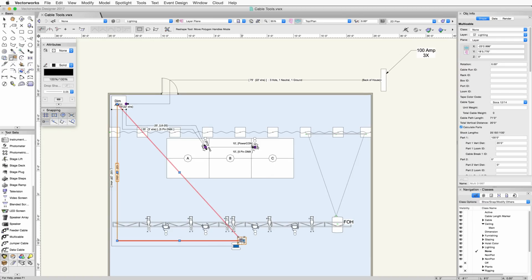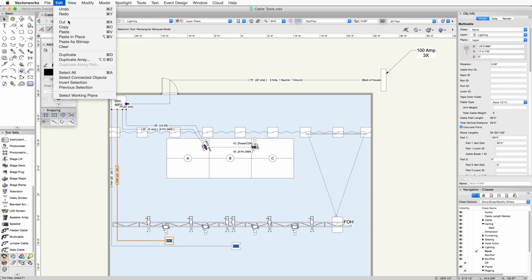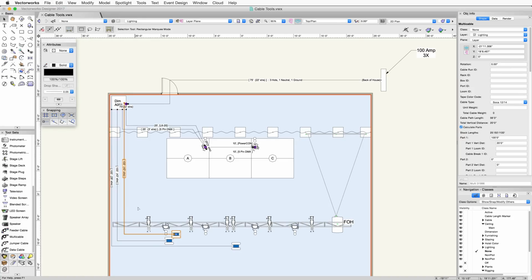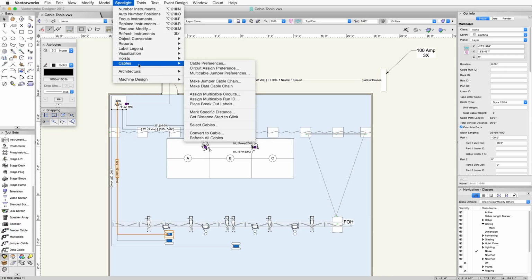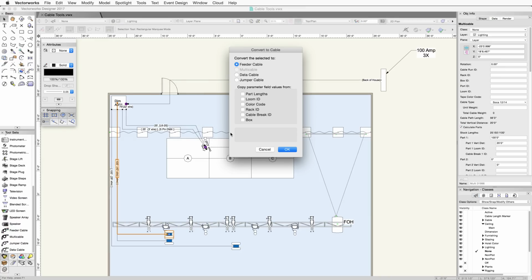I can use the Reshape tool to move the endpoint of the new cable to where it needs to be. I now need a data cable for the moving light, so I can draw a new cable using the Data Cable tool, or I can use the Convert to Cable menu. If I select the multi-cable and go to Spotlight, Cables, Convert to Cable, I can convert the multi-cable to a data cable. I can also copy some of the parameter values from the existing cable. In this case, I'll choose to copy part lengths.